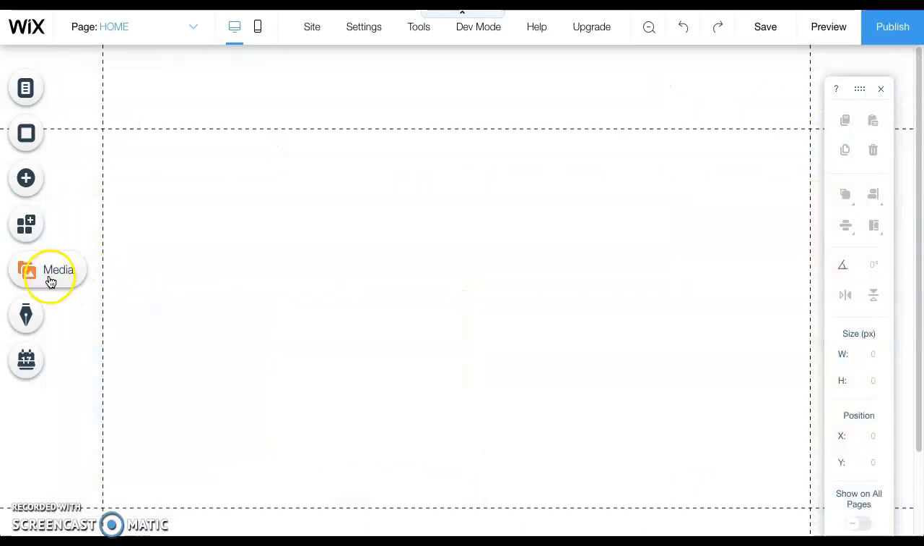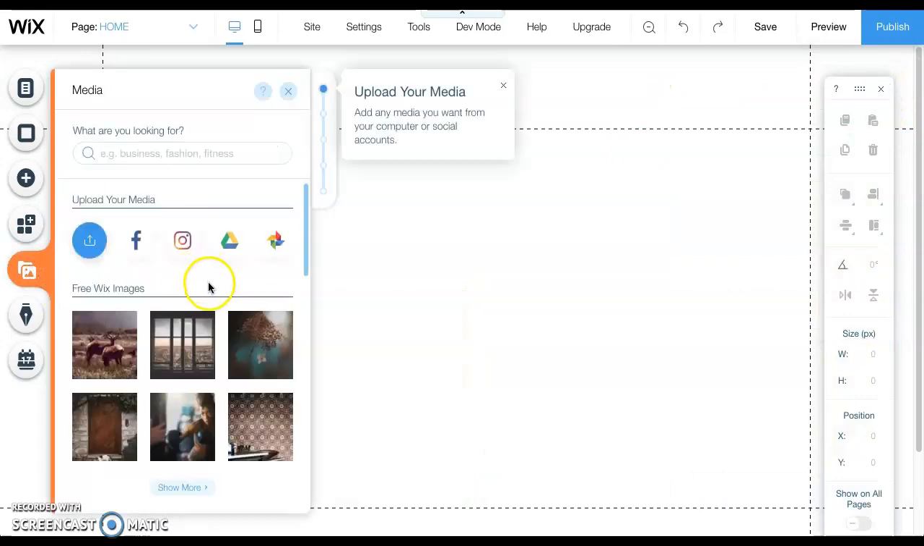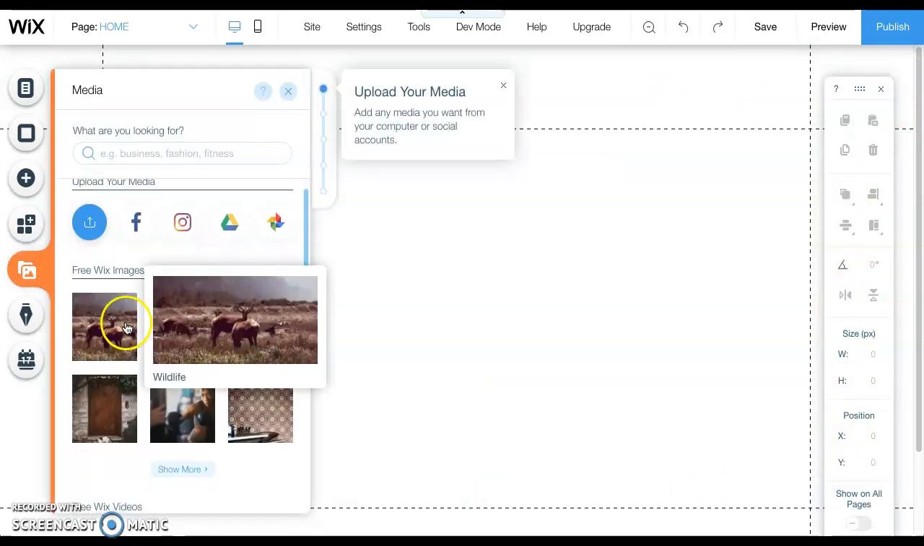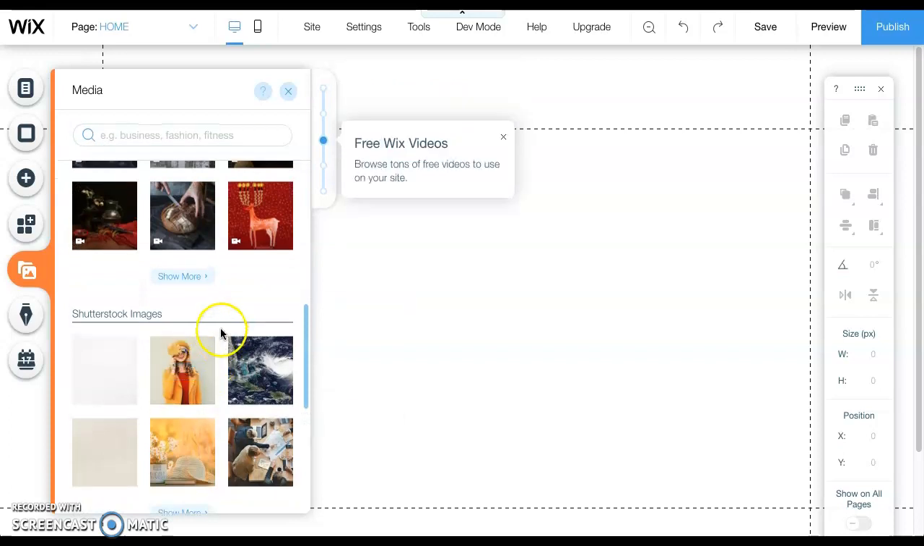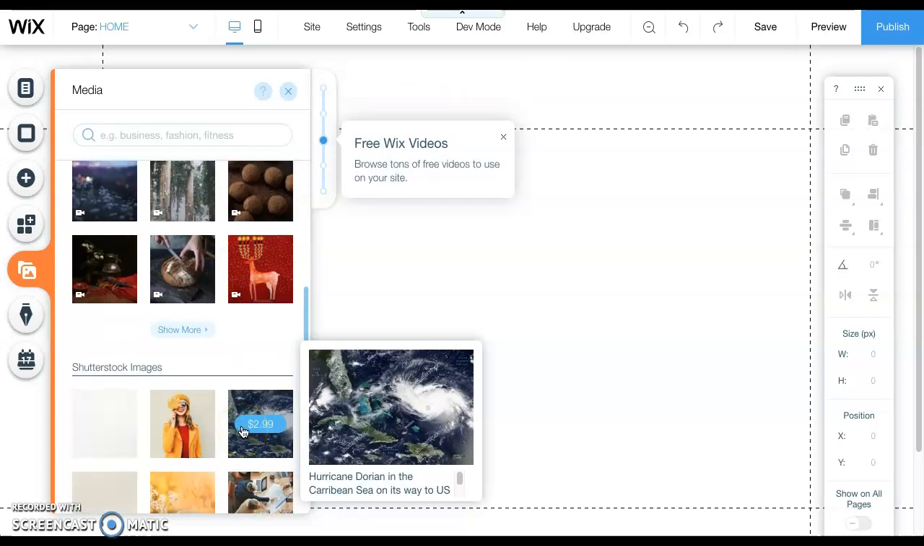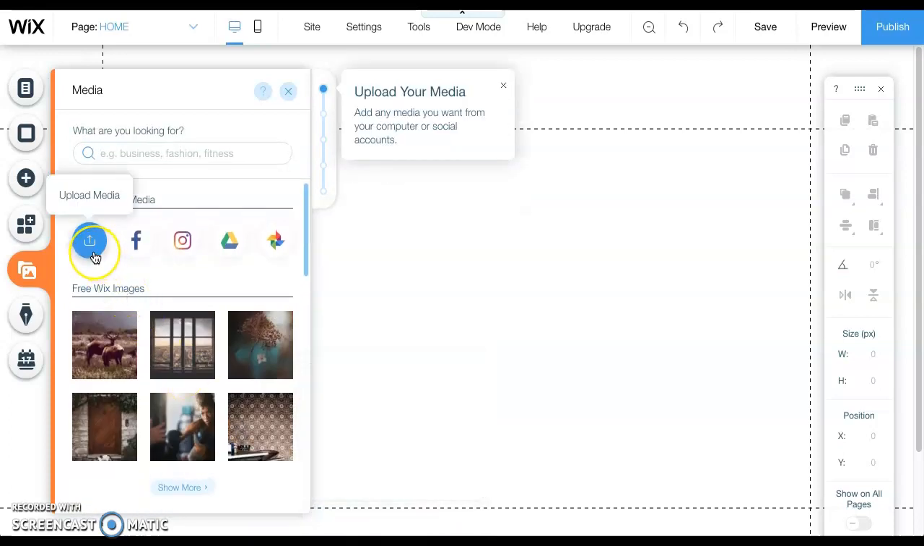Moving on, we're going to look at media. This here is where you can import media directly. Wix has an image gallery. Wix also has some videos. You can look at Shutterstock. Again, as I mentioned, you can upload from your computer. You can upload from your Google Drive. There's a whole lot of different things, photos, Instagram, and Facebook.